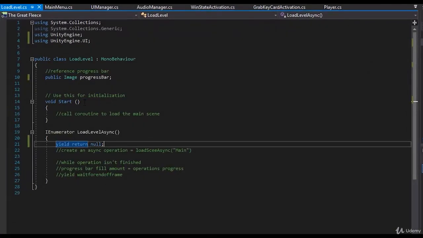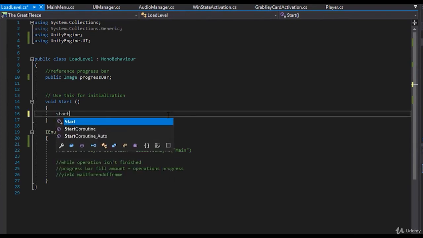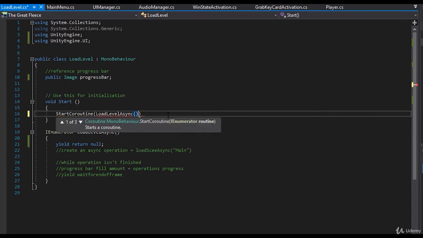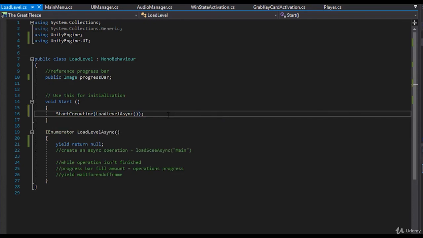And the next thing we need to do is call this coroutine. So let's call start coroutine, load level async. And you can name that coroutine whatever you want. I just chose to call it load level async.